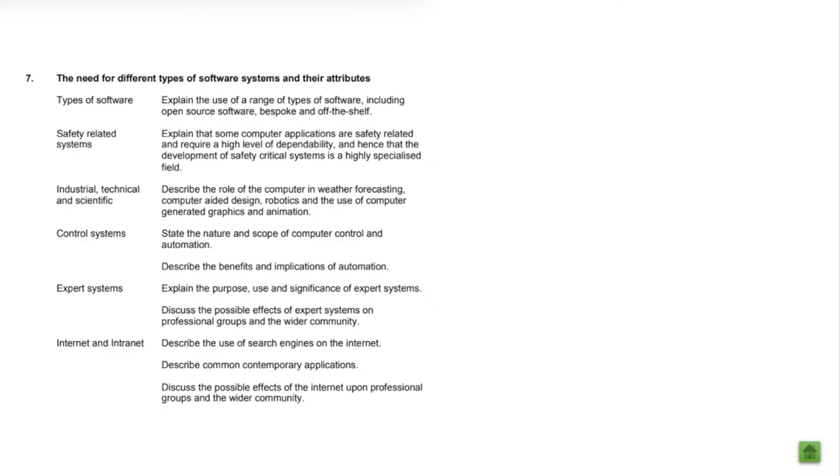Then they moved on to chapter 7, which is the need for different types of software and their attributes. And they specified types of software will be looked at. So that will be explain the use of a range of types of software, including open source, bespoke, and off-the-shelf software.